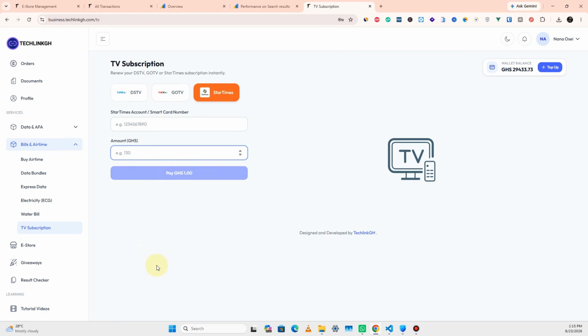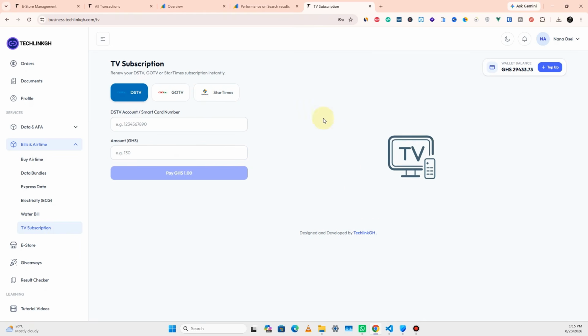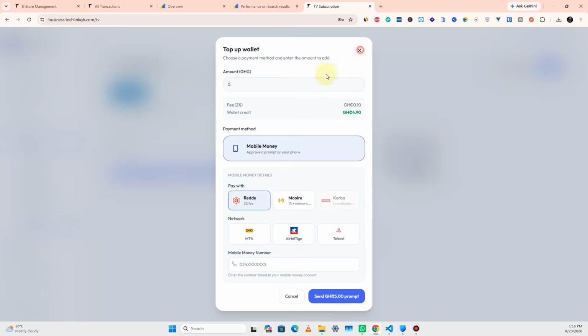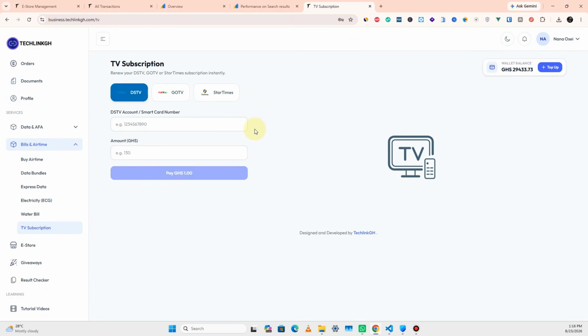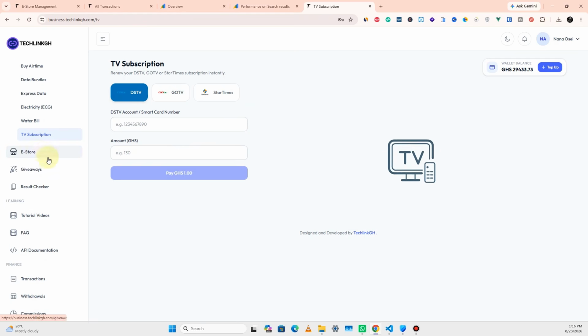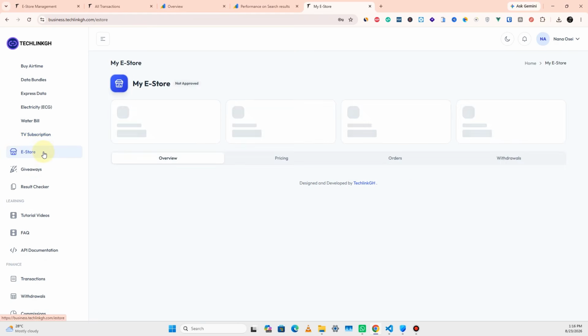So that's why I'm saying that it is a universal payment method: you just load and then you pay, right? That is better, because if you want to pay for DSTV and you don't have money in the wallet, you have to top up from here, and then you pay. You load the wallet, and then you buy whatever you want to buy. Okay, so the next thing that we're going to talk about is the e-store, right?